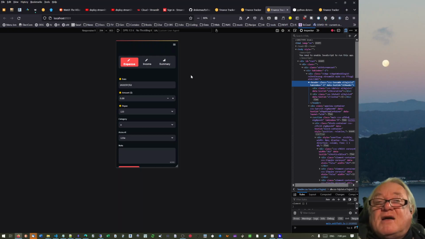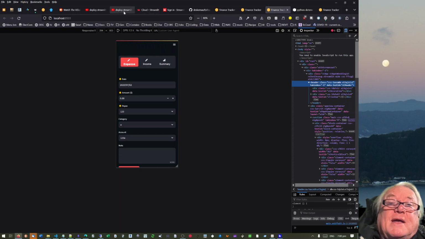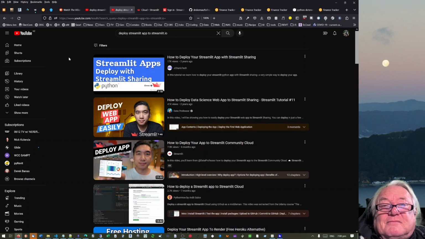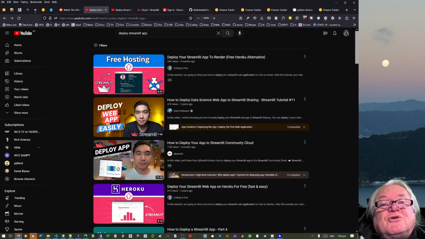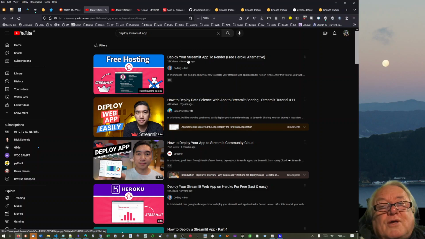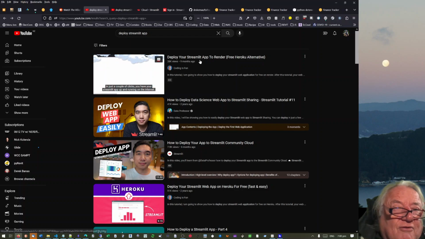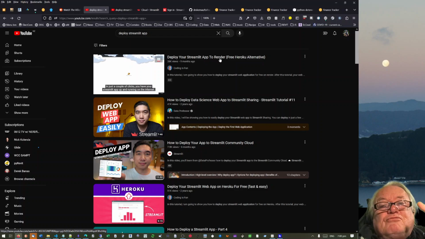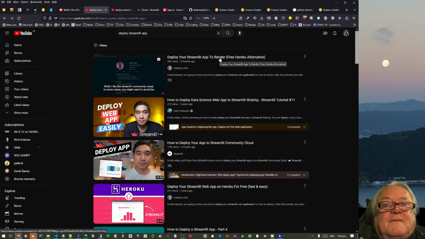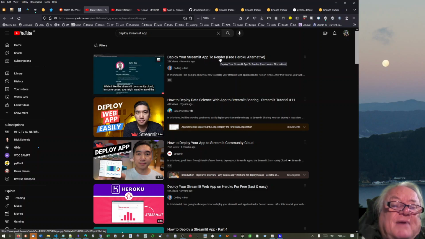But if it was a Flask app, I wouldn't be able to deploy it to Streamlit, because it's Flask and they want to keep theirs separate because they're special. So you'd actually have to deploy your Flask app to Render instead. So I don't know the complexity of that.